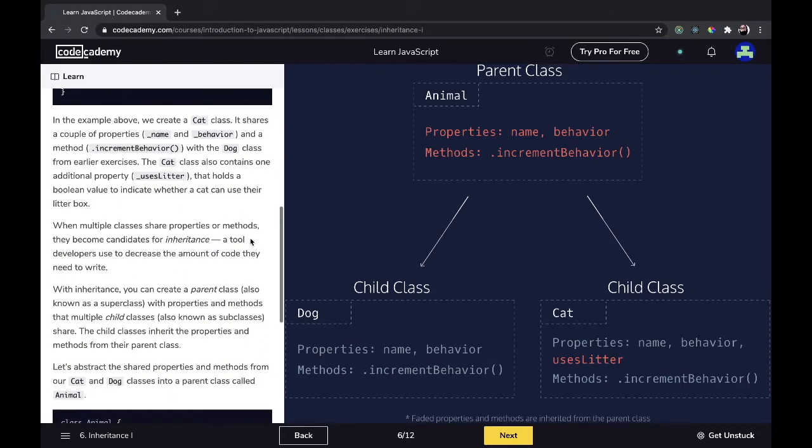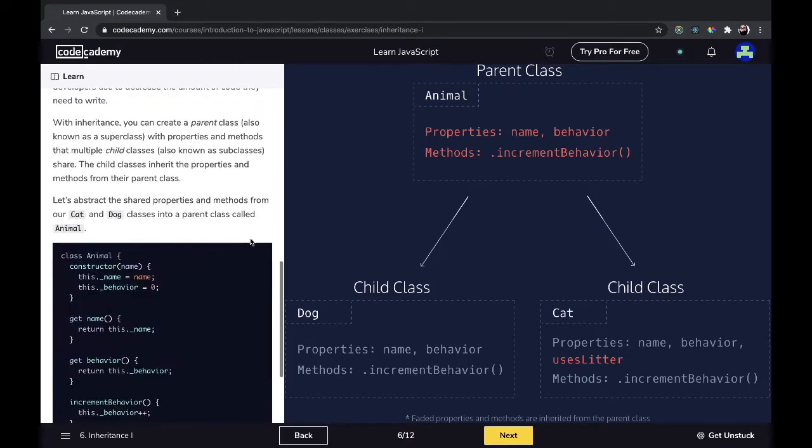In the example above, we create a Cat class. It shares a couple properties, name and behavior, and a method, incrementBehavior, with the Dog class from earlier exercises. The Cat class also contains one additional property, usesLitter. That holds a Boolean value to indicate whether a cat can use their litter box. When multiple classes share properties or methods, they become candidates for inheritance, a tool developers use to decrease the amount of code they need to write.